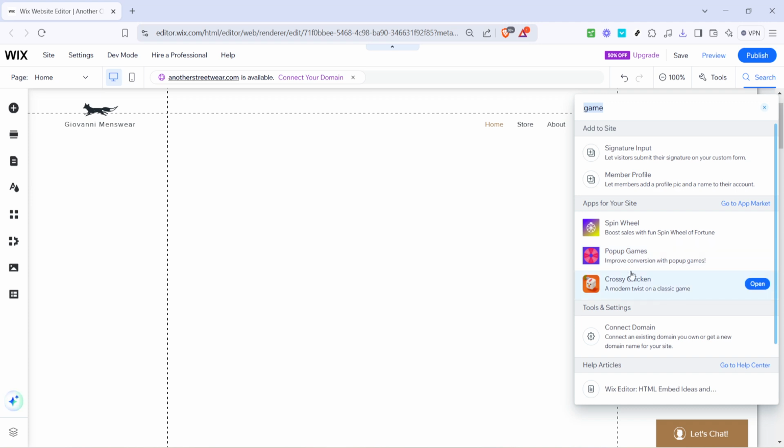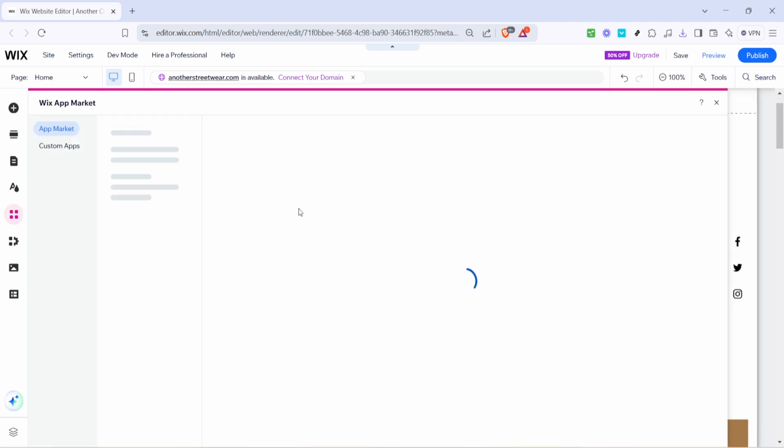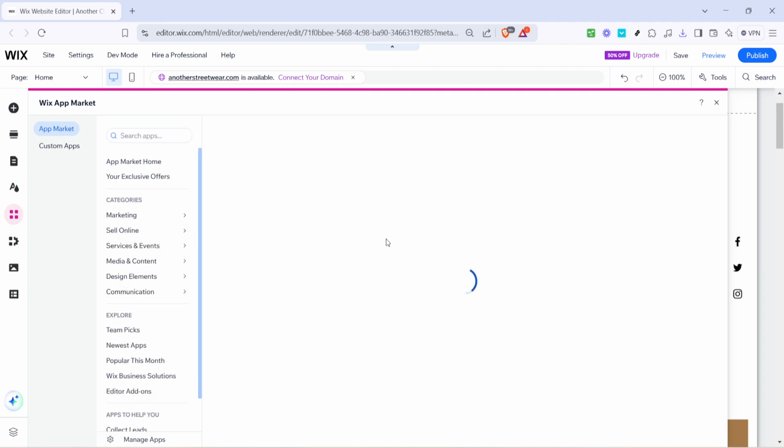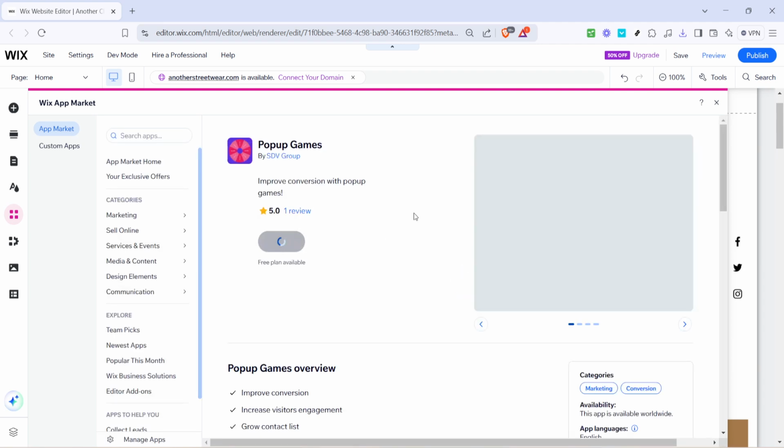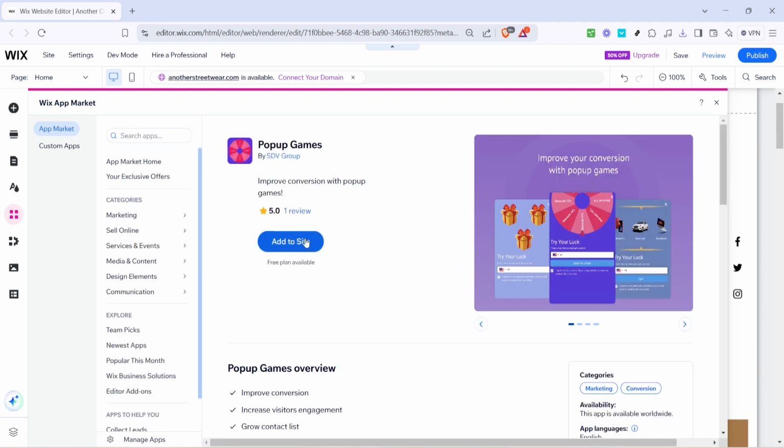Think about what might engage your visitors the most or suit the tone of your site, and select the game that you believe will be a hit. Once you've made your choice, the next step is to add it to your site. To do this, click on the game you want, and you should see an option to add or integrate it into your Wix website. Follow the prompts to ensure it gets included in the right spot on your page.